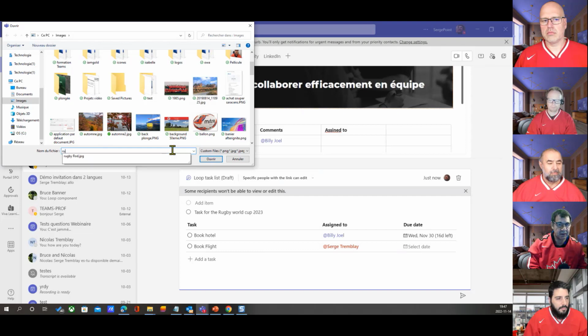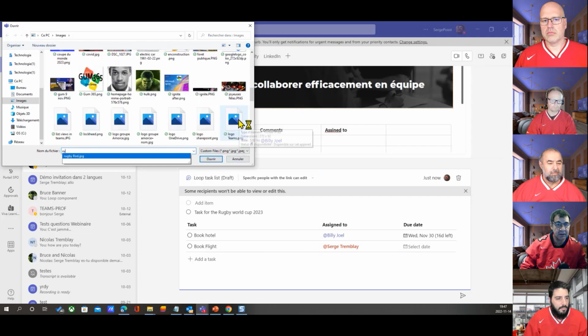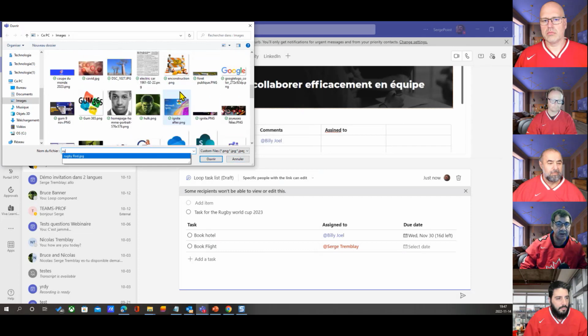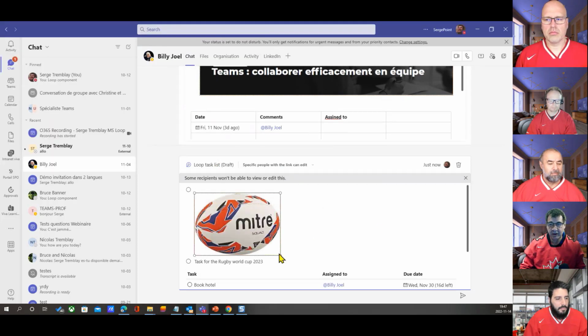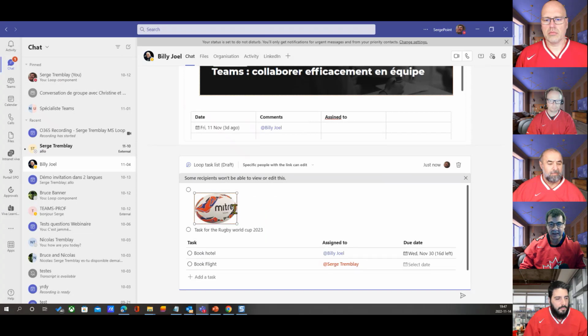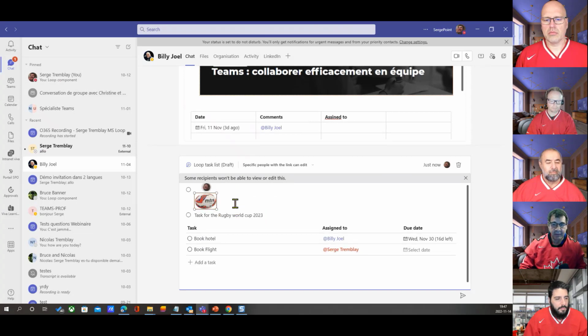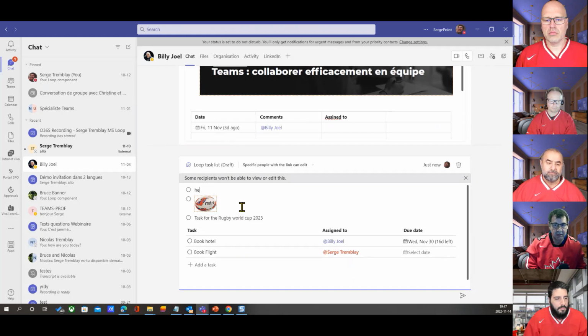And then you will be able to pick an image from, if I say, I have World Cup, I've got rugby here, maybe. So let's pick any image for now. Let's pick that rugby ball that I had. I can add the rugby ball on top and add an image here. I can resize the image as I want. I can start typing text if I want. I can add more. Here is some text.